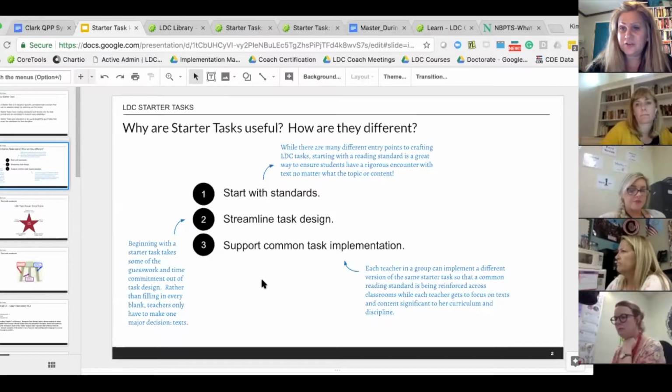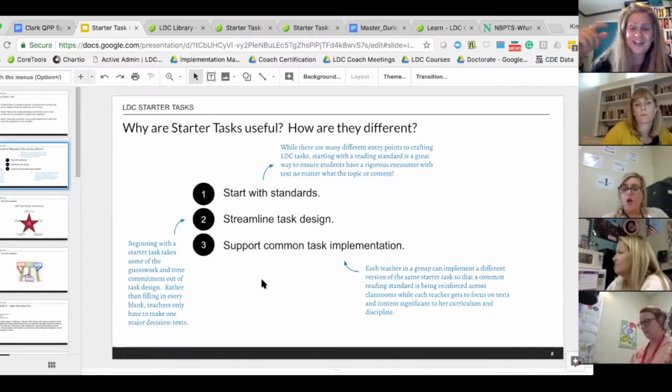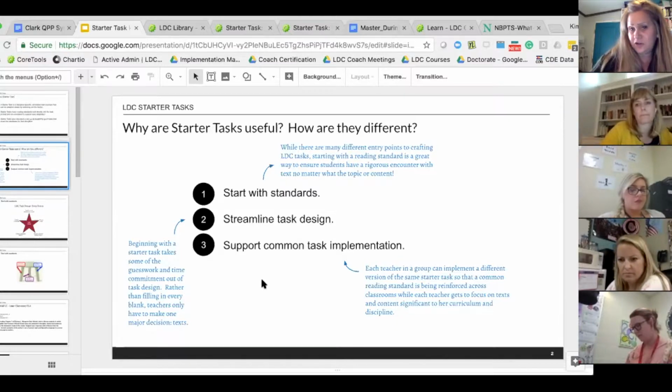I was an ELA teacher for a really long time, and so if I was about to start The Crucible or The House on Mango Street or something, I would put that in and start searching what was out there, right? And one of the things that's interesting about a starter task is that instead of starting with the text or the topic, it's starting with the standards.